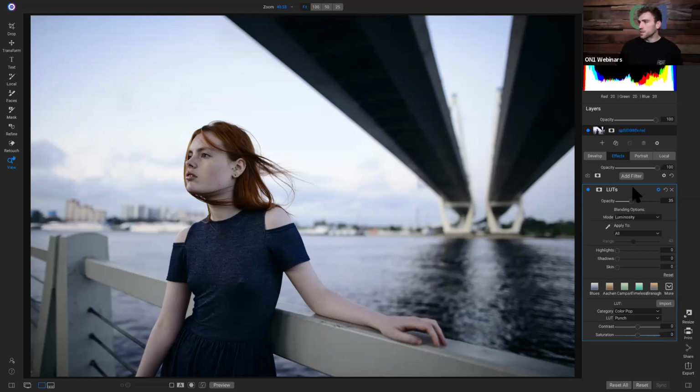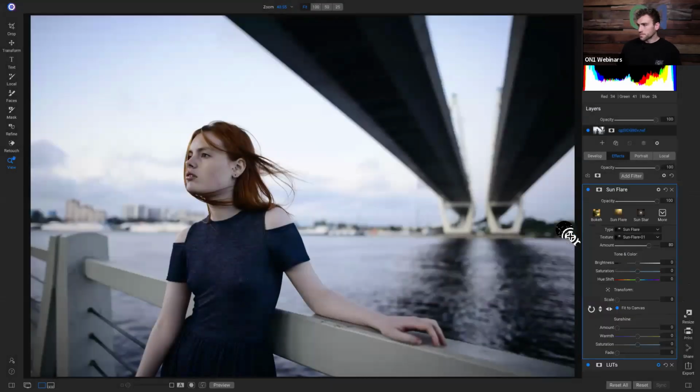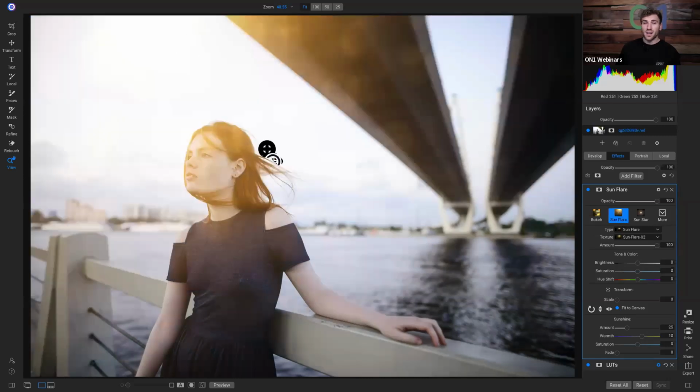So let's go in here, we'll add a filter, and we'll add the all new sun flare filter. Now with the sun flare filter, it's pretty intense. So you need to be careful, especially about which portraits or photographs you use it on. But I think with this shot, since there's a little bit of an overcast lighting to it, we could get away with it because we can go in and we can modify the tones of the sun flare. So inside of the sun flare filter, I'm going to click on this second preset option here, and that's going to apply it to the left side of my shot.